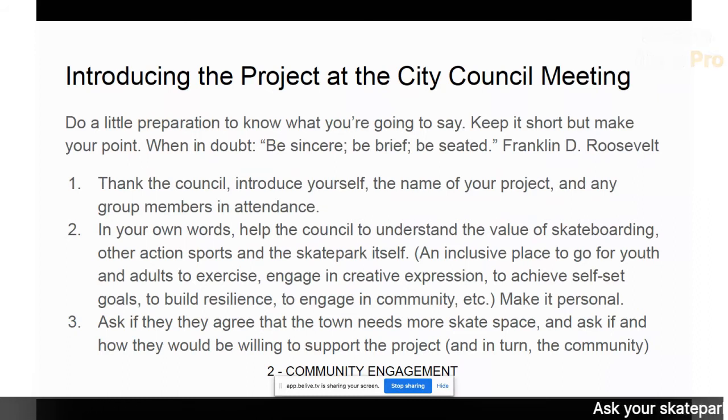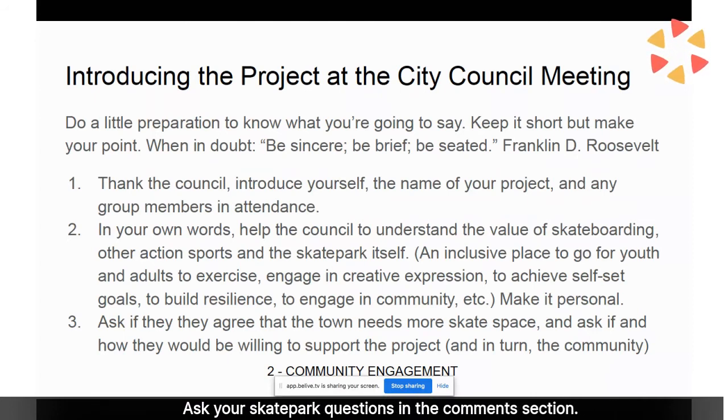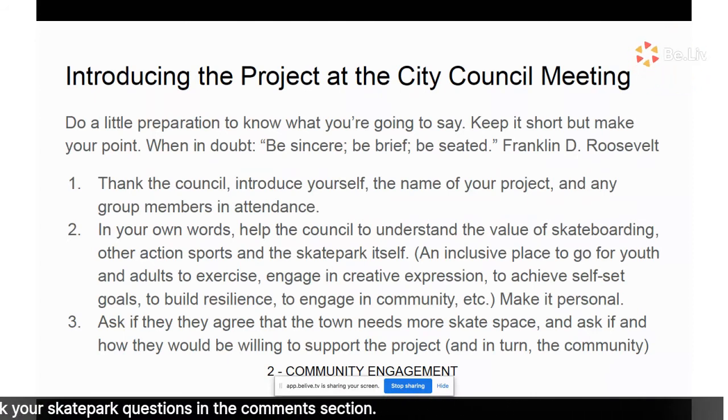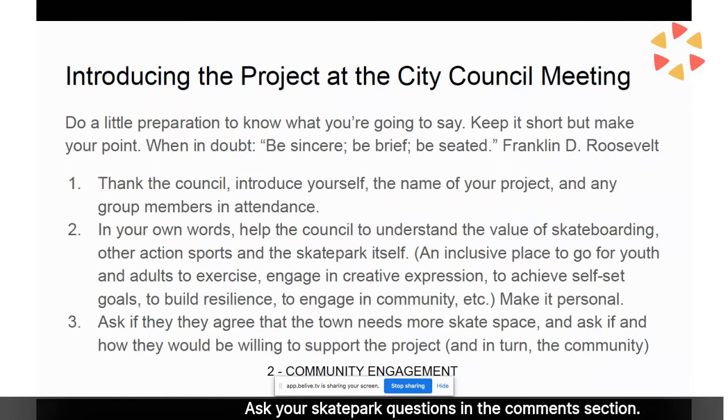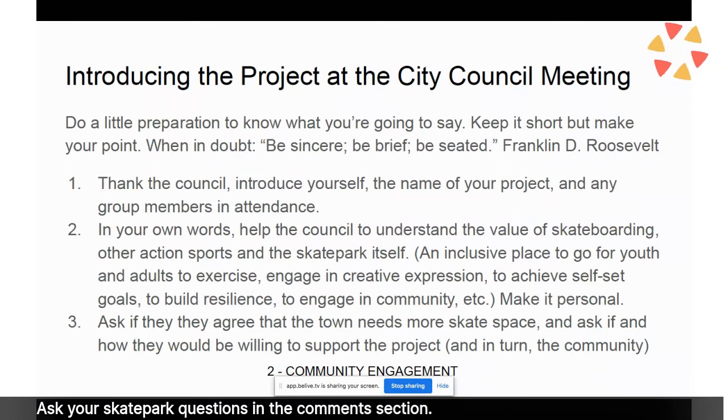City council is not used to youth, or really a lot of people, coming in to build something and support the city and doing what really is the city's job. They're used to people coming in and complaining about things, to be perfectly honest. So they're going to be stoked. All right, so first one is thank the council, introduce yourself, the project, and group members in attendance.